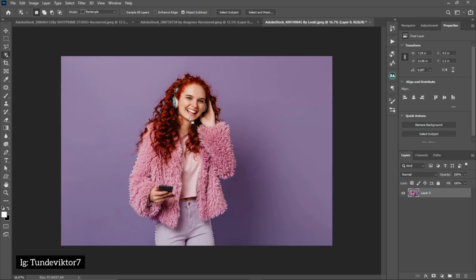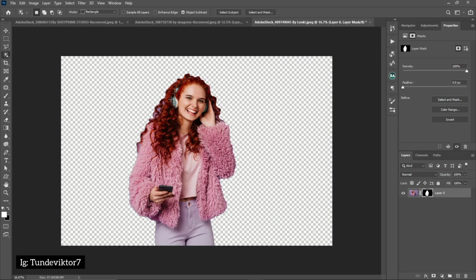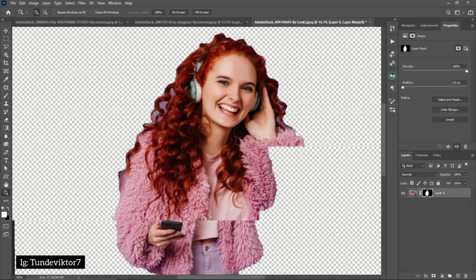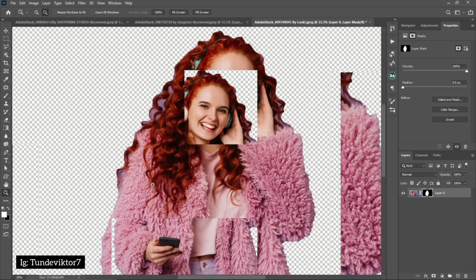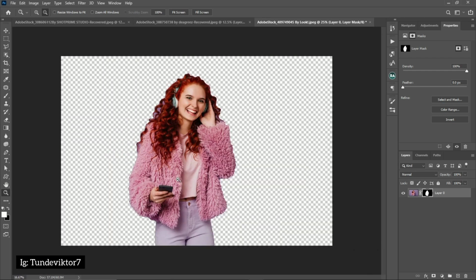This method is not so accurate, so once it's selected, all I have to do is click on layer mask, and it's going to remove the background from the image, but the selection is rough and it's not so accurate. So another way to remove, I'm just going to undo this.